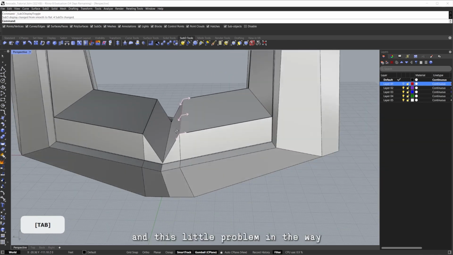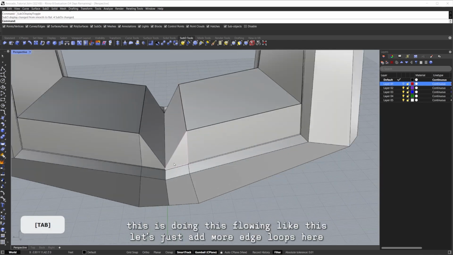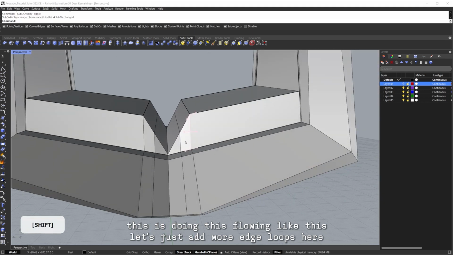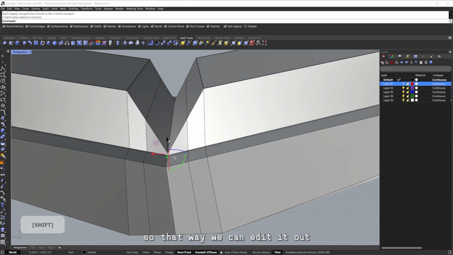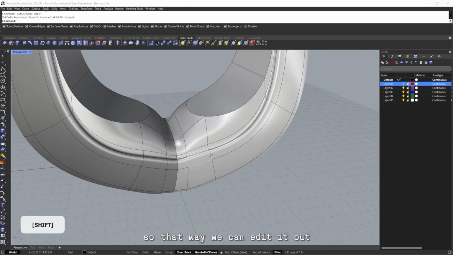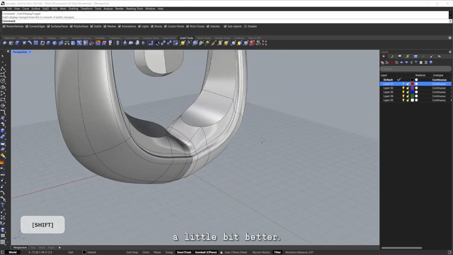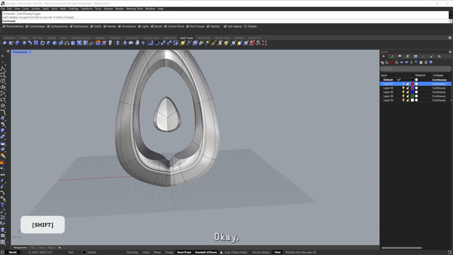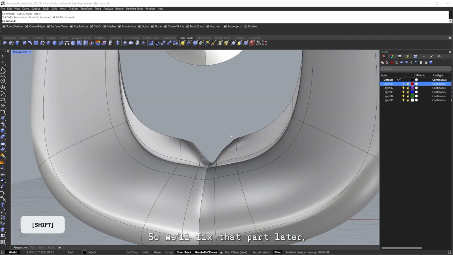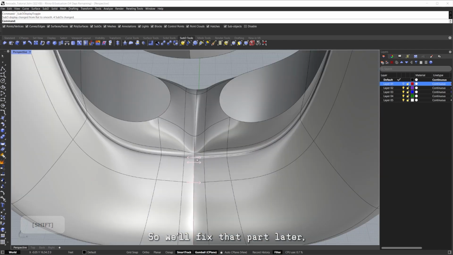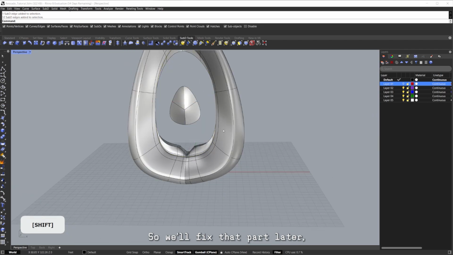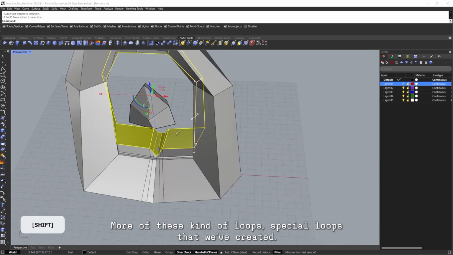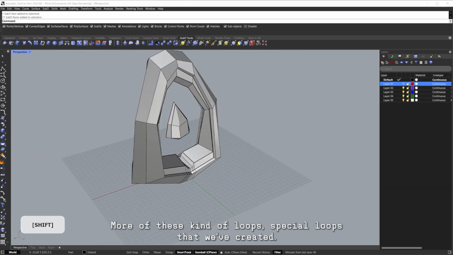And there's a little problem in the way this is doing. This is flowing like this. So let's just add more edge loops here, so that way we can edit it out a little bit better. Okay. So we'll fix that part later. But let's continue adding more of these faces, right? More of these loops, special loops that we've created.